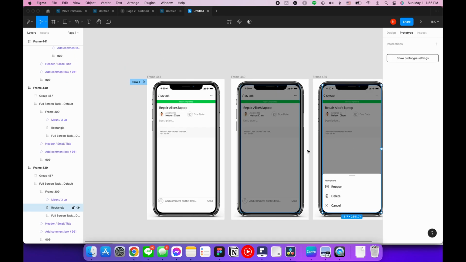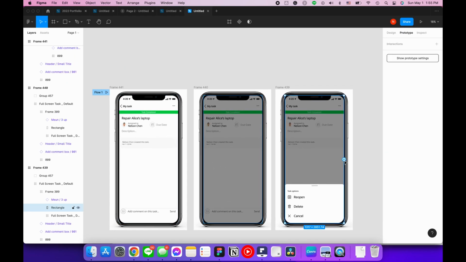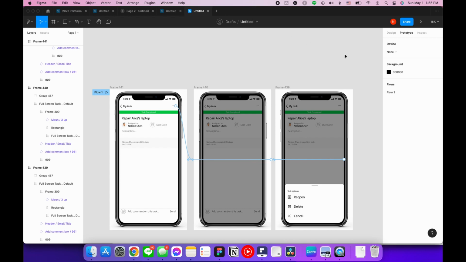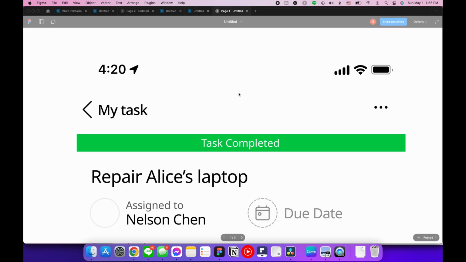Last, connect the gray scrim to the first page, and set the first option as on click. So when you click the gray area, it will bring you back to the first screen. Now, click the play icon. Let's see how it looks.